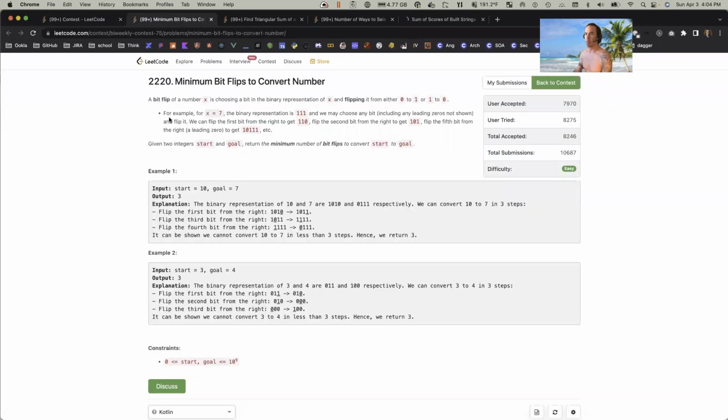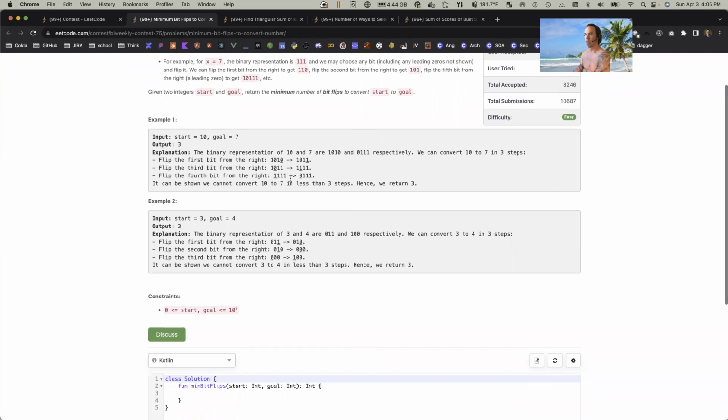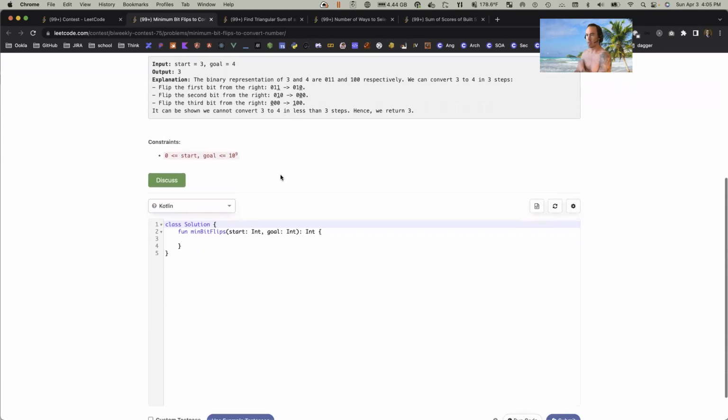Okay, min plus number. A bit flip of a number x is choosing a bit in the binary representation of x and flipping it. Okay, 0, 1, 1, 0. I flip the first bit. Okay. Given two integers, return the minimum bit flips from start to goal. Just whichever bits are not in common. Right.